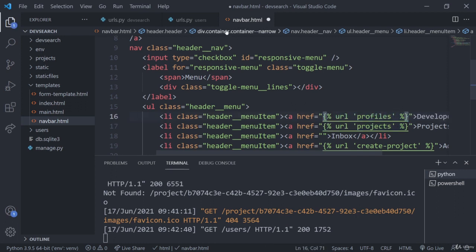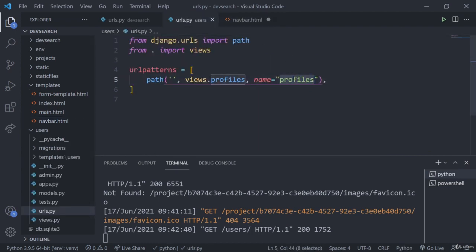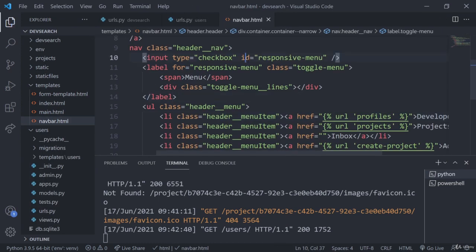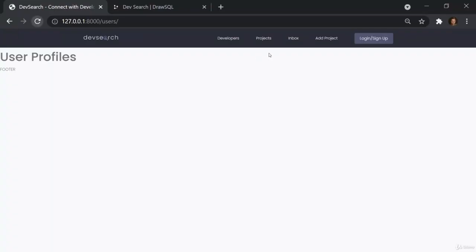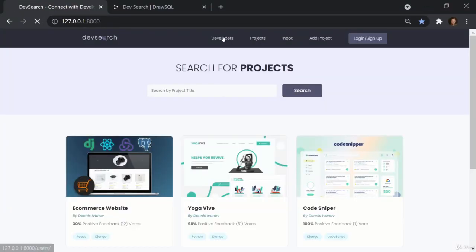So that's the name of it. So we're going after the name. Make sure we're using that. So once we have that, let's go ahead and refresh this. Now we can go to projects and developers here.